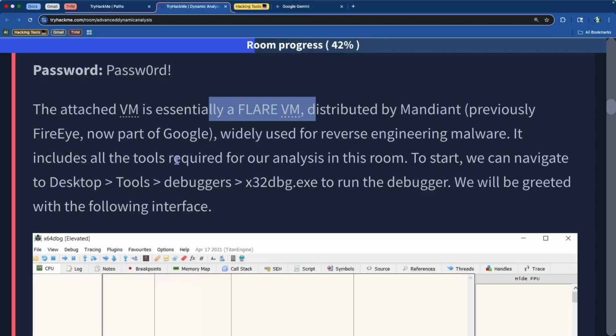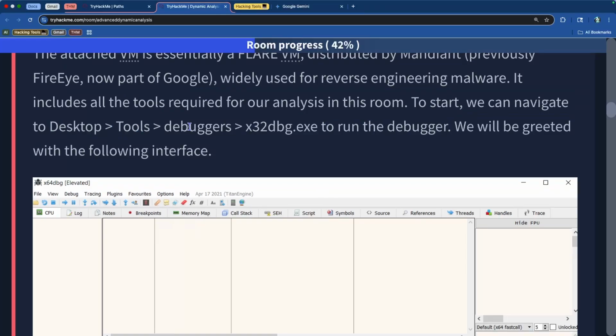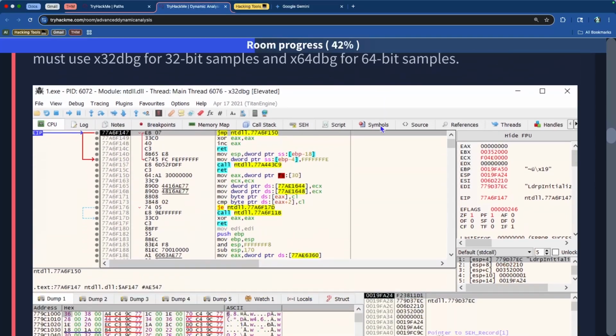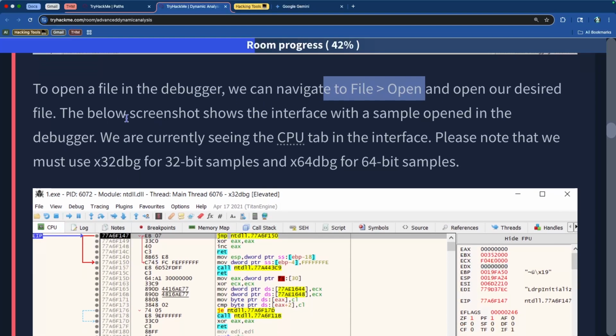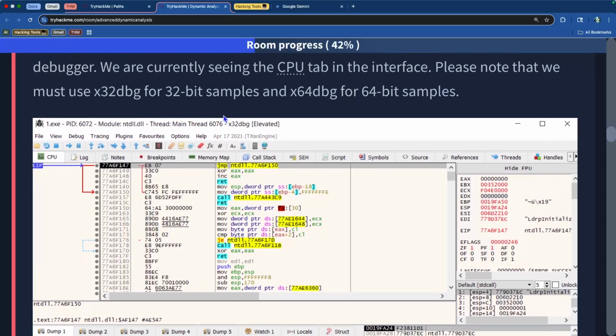Okay, so it includes all the tools required for analysis. To start, we can just go to Desktop, Tools, Debuggers, and open this up, and then we'll see something like this. To open a file, you can navigate to File, Open, just like any other application. This is what it will look like when you actually have a malware sample opened.